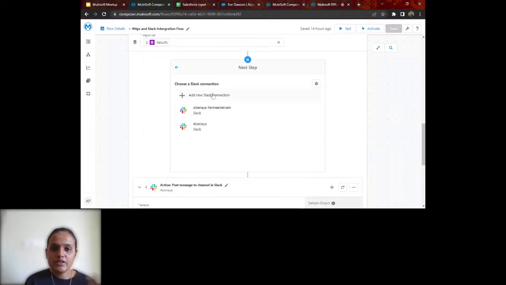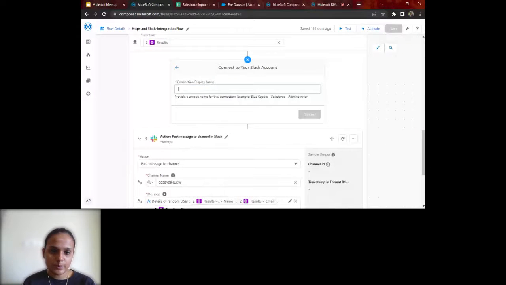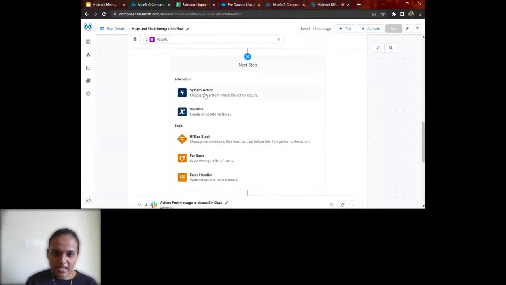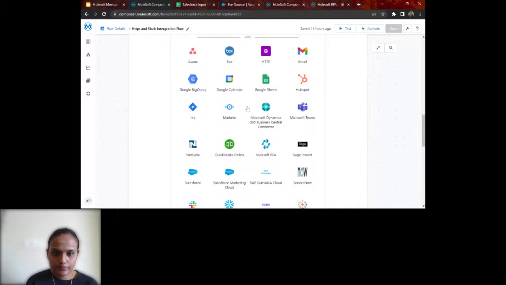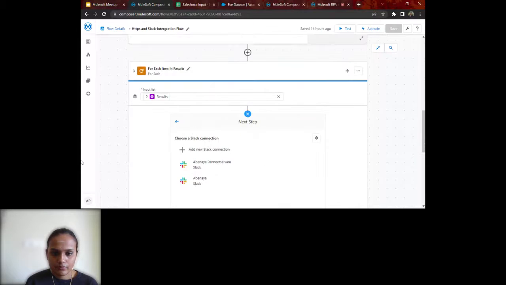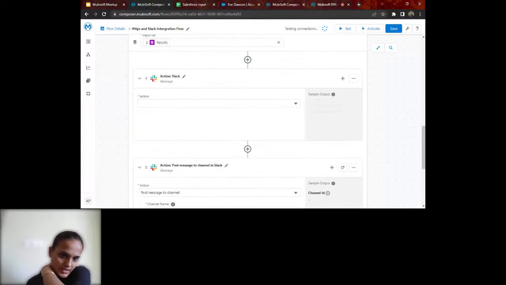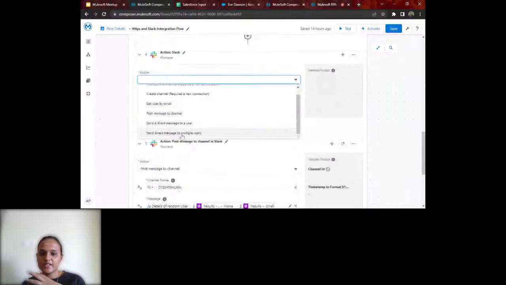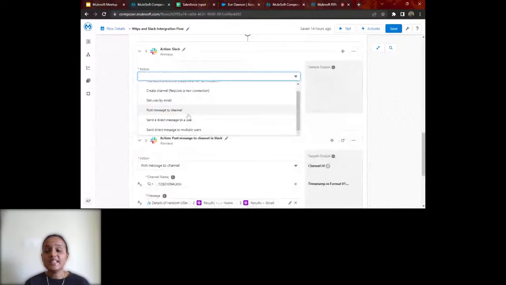In Slack, you can see I've already made my connection. If you haven't made a new connection, you can just put the display name and then connect to your Slack administrator. That's it. So what are the available options you have in Slack? You can add users to a channel, create a new channel if you want to, get user by the email, post message to a channel, send direct message to a user only, and send direct message to multiple users.